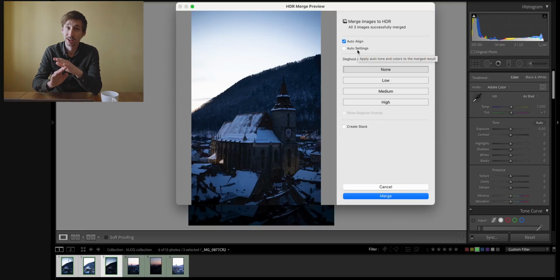Auto settings, I leave them off. I never use the auto settings because Lightroom will put its own settings, and it's always the same settings for your photo. And I want to have my own control. I want to edit myself. But if you want to have a quick baseline, you can click auto settings, but I wouldn't use it.